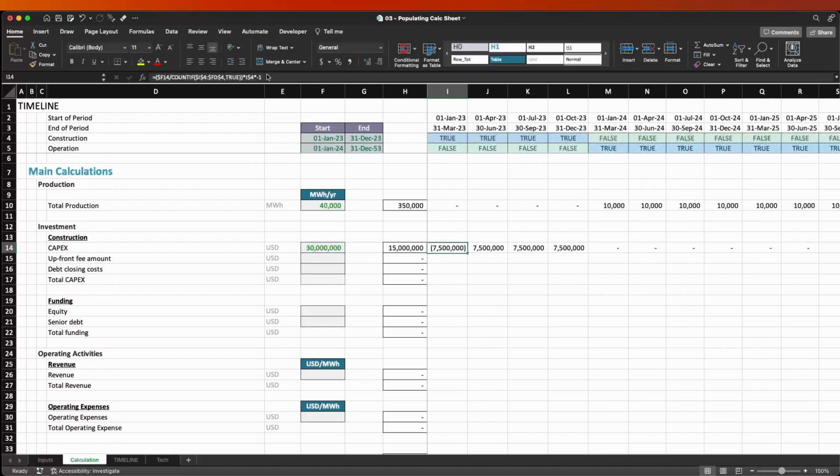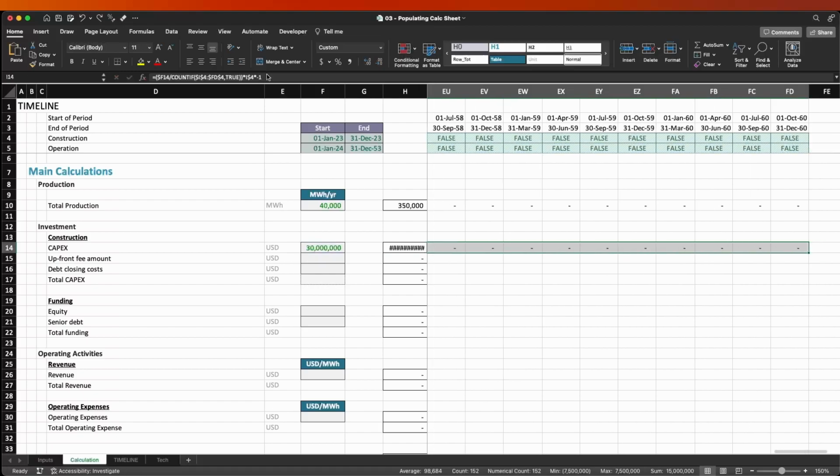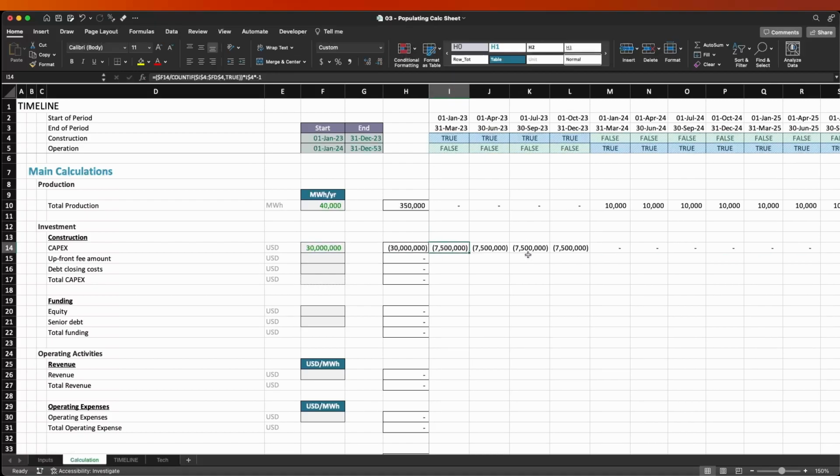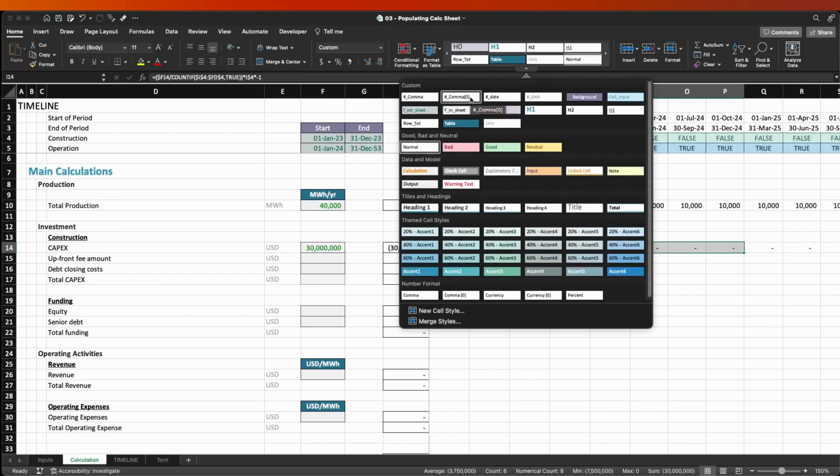So that's what I'm going to do here, and, oops, sorry, I think I did something wrong. I'm going to copy and paste everything across, and now we have a negative number here. And if you notice, the way we are styling our numbers is by using this comma 0 format here. Basically that's the one we are using.